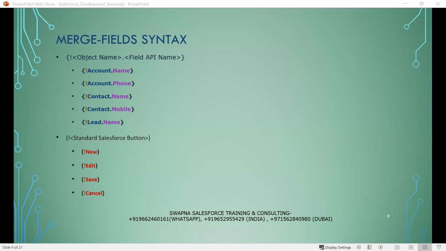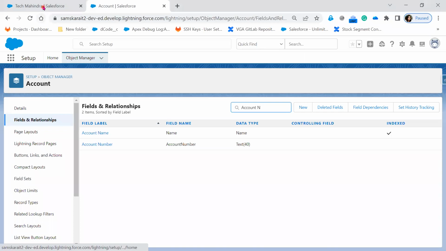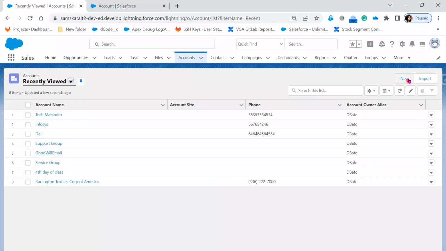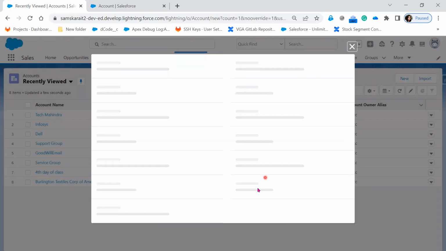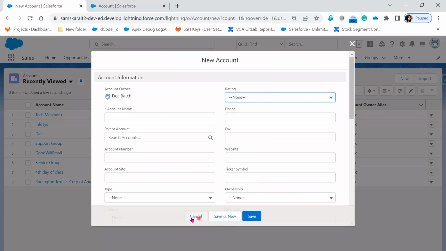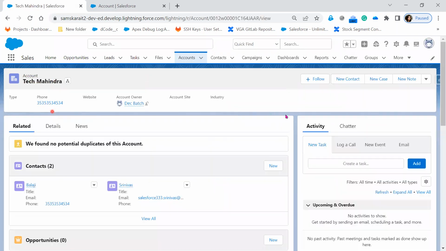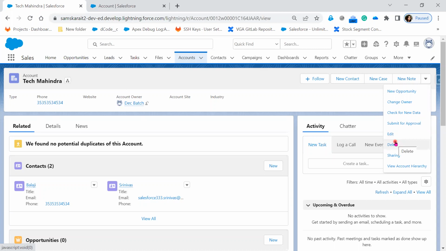Standard Salesforce button. So for example, if I go to the account, here, do you see the Salesforce standard button? This is a new button. If you click on this, the page will open. Here you see Salesforce standard buttons: cancel, new, right? So those are Salesforce standard buttons. If you open an existing record, you see the edit button there. Edit, delete, any DML operation buttons are there.